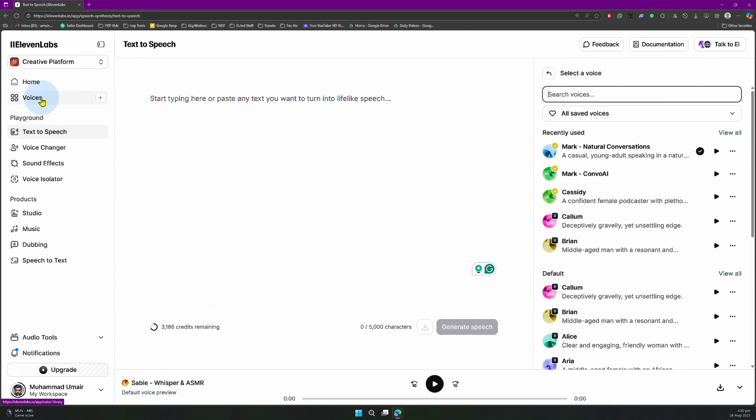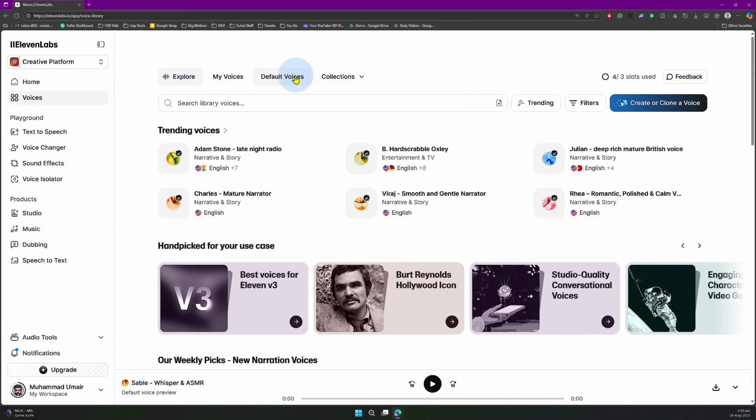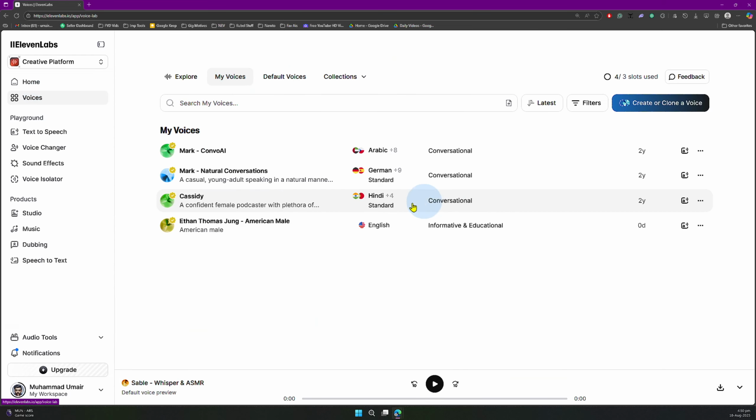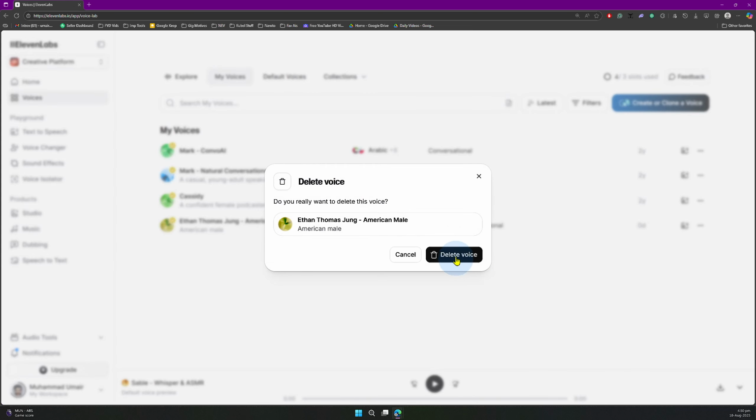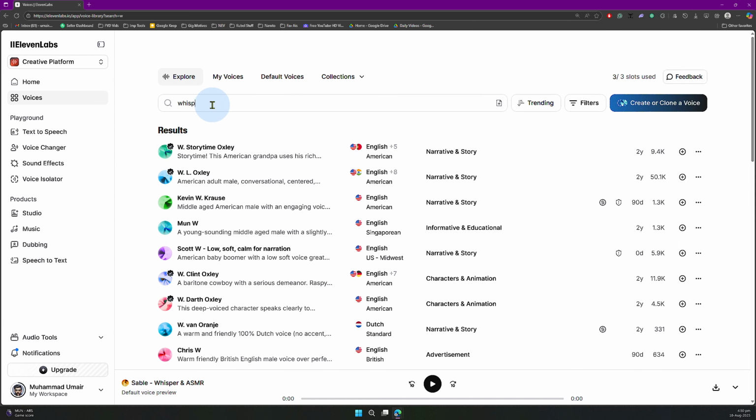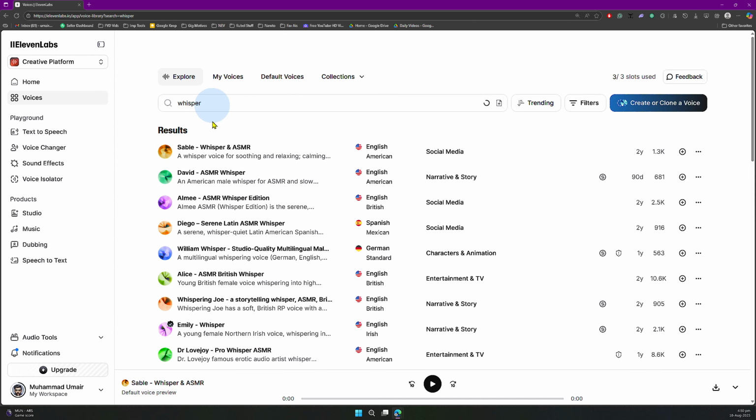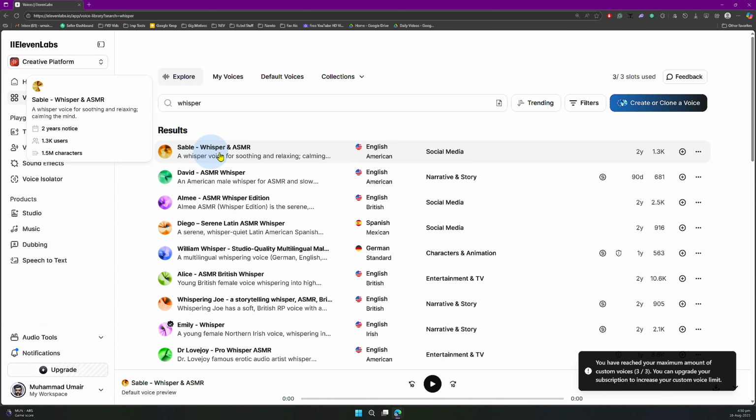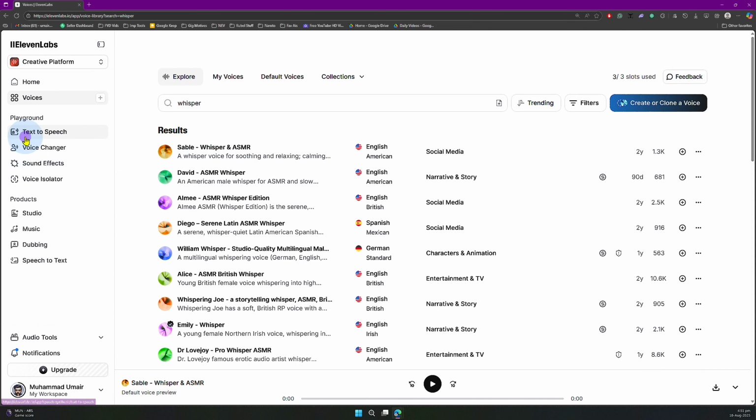your voices, and from there you can see you have your my voices section. Make sure to remove any of these voices. So let me just remove this one and hold on a bit. Now we can go to the explore section and add a whisper audio. Click on this plus icon and now it is added. You can see Sable, and this is now workable.